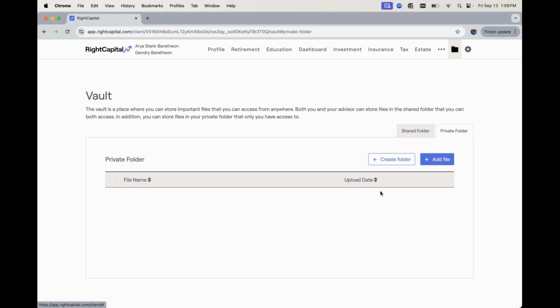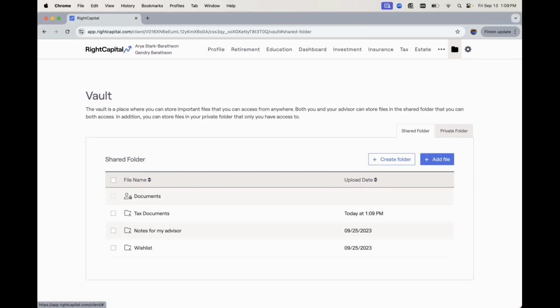Now, the client will have their own private folder that they're going to be able to leverage, but you both are going to be able to share and exchange documents via the shared folder. So this is going to be the heart of the client-specific vault folder.